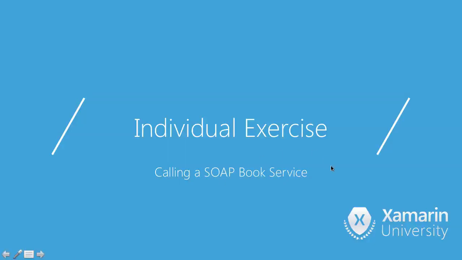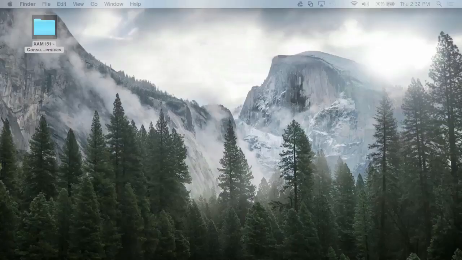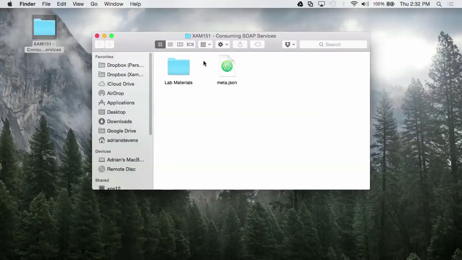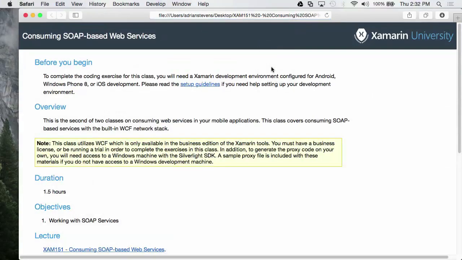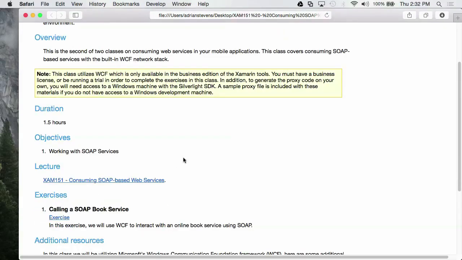So let's all switch over to our downloaded course contents. So please open the downloaded folder, open the lab materials folder, and open the start here HTML. Of course, note we have the overview, the expected duration, and I like to point out the link under lecture. This is a PDF version of the slides that I'm using to present today.